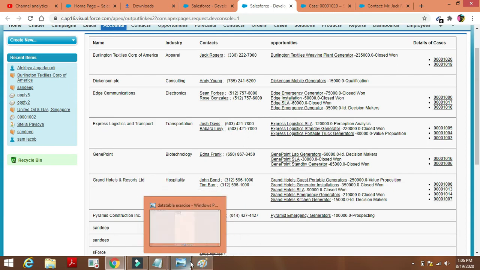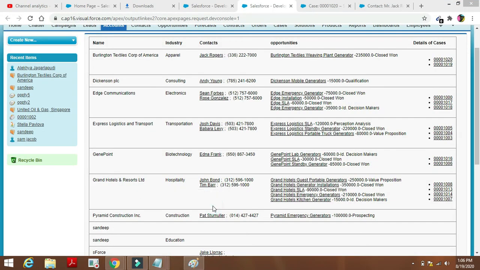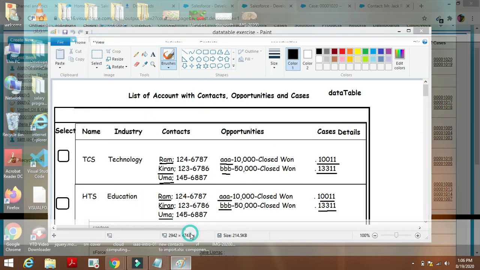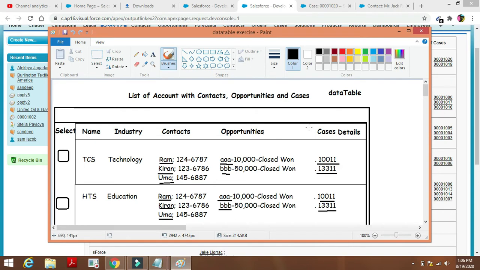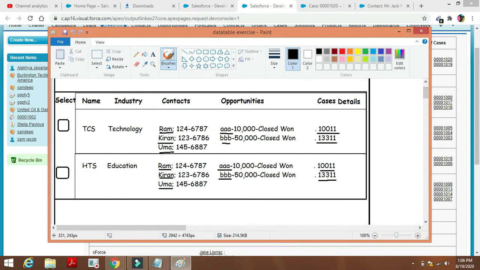Here I have one exercise for the data table. We have to display the list of accounts with contacts, opportunities and cases in the data table, and we have to include the checkbox also. Here contact name, opportunity name and case numbers have to be put as the output link. The remaining, contact phone, opportunity amount and stage name, are displayed as default.